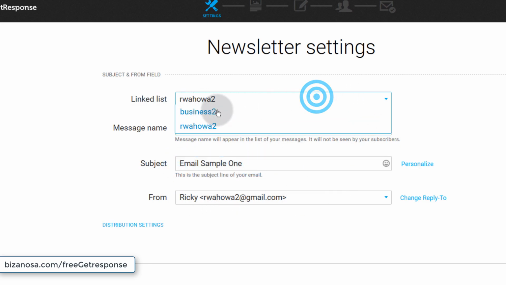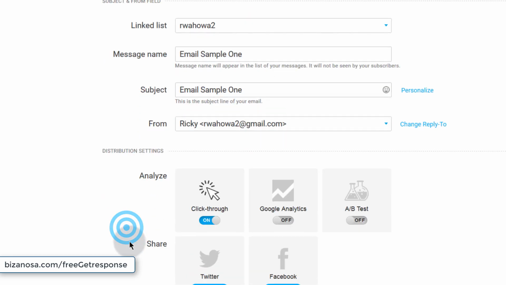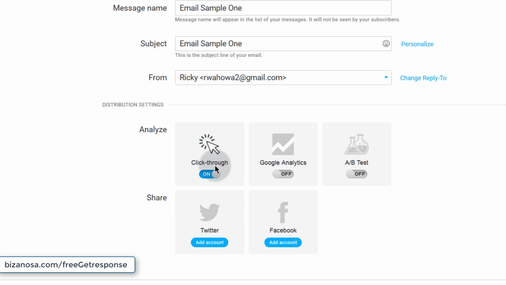And which list do you want to use? We want to use this one. And then if you want to analyze the click-through, you can do that. If you want to set up Google Analytics with this, you can just add your Google Analytics tracking for that. If you want to do A/B testing, you can do that as well. You can create 2 email variations and then do that as well. You can share this on Twitter or on Facebook.